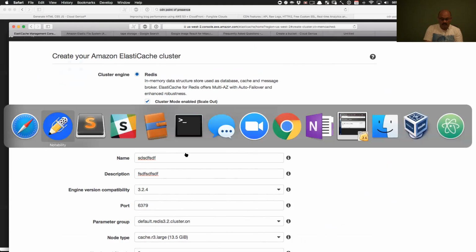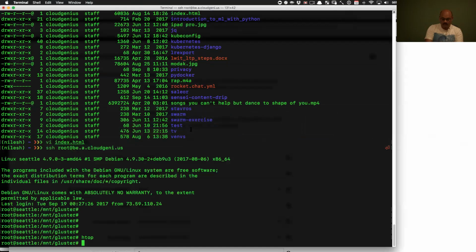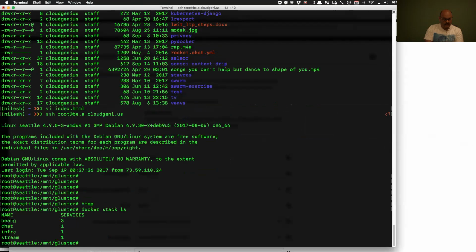Since in my example here I am not running on the Amazon cloud, I have a Redis service running myself. So docker stack ls, and you will see that in this stack, I have a Redis service running. So docker service ls.